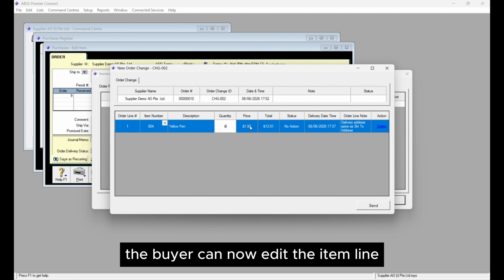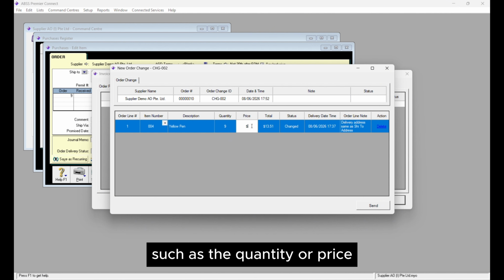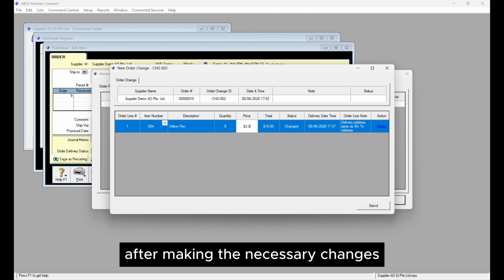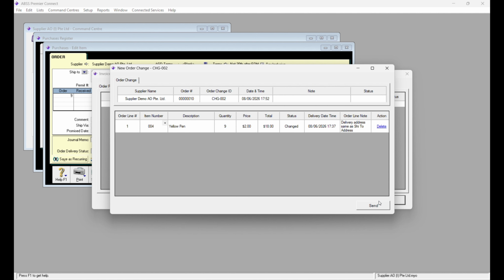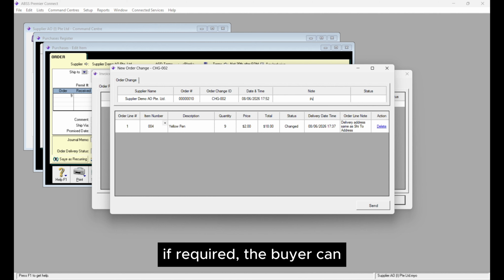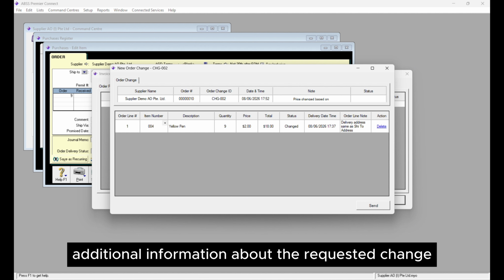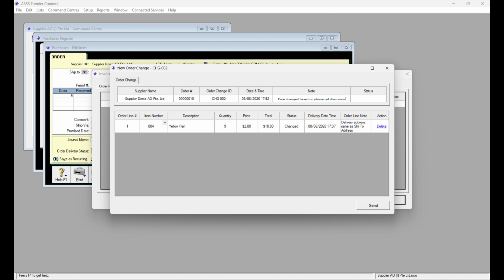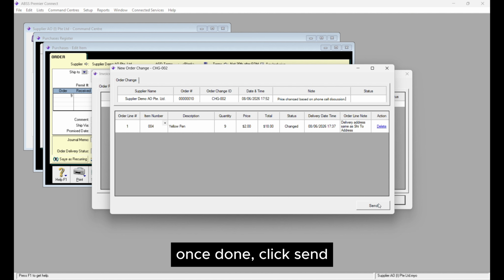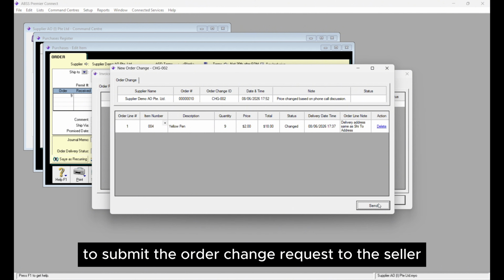The buyer can now edit the item line, such as the quantity or price. After making the necessary changes, the status will update to changed. If required, the buyer can enter remarks in the note field to provide additional information about the requested change. Once done, click Send to submit the order change request to the seller.